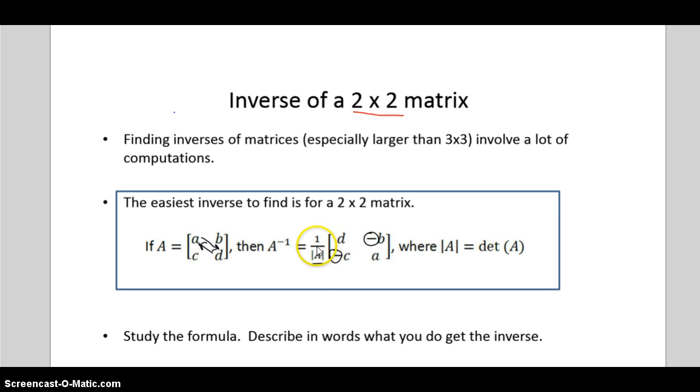And again, this 1 over |A|, the A with the bars, means take the determinant of A, and we're going to take the reciprocal of the determinant. Recall that the matrix inverse won't exist when the determinant of A equals 0, because we can't take 1 over 0. So if it's not square, we can't find an inverse. And if it is square, we're not going to be able to find an inverse if the determinant is 0. So let's move on to the example.